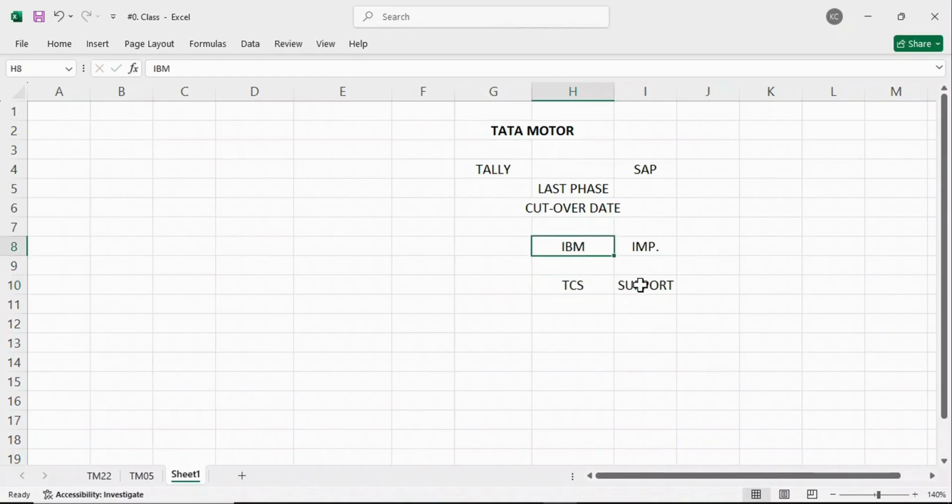So TCS and IBM people are very much familiar with Tata Motors' business process, because the team which has implemented it has spent a significant amount of time with Tata Motors. They have done all the configurations and understood all the business processes of Tata Motors. So these guys will be more comfortable if they get the support project, because they have done the implementation and they know each and every individual also, isn't it?